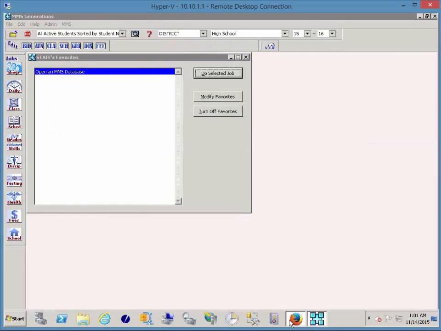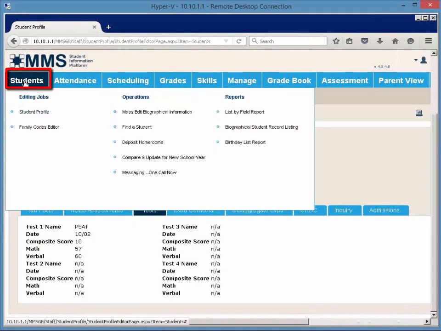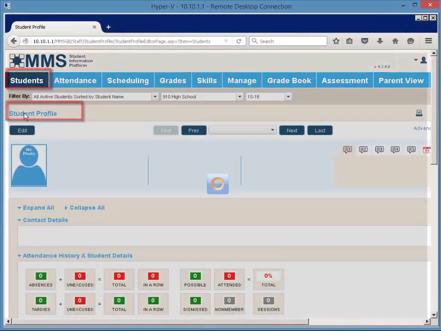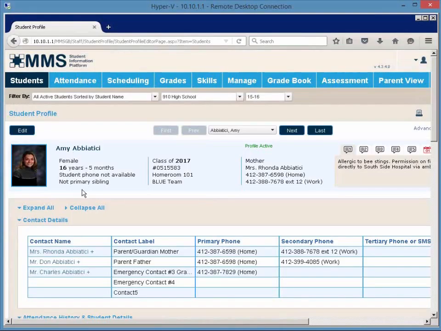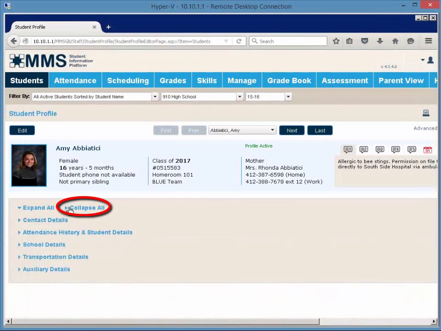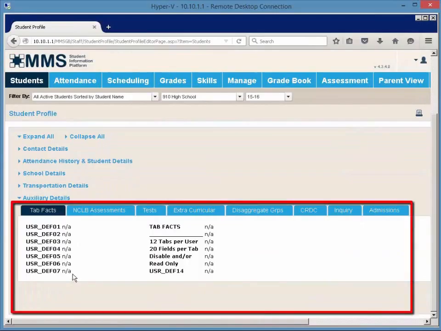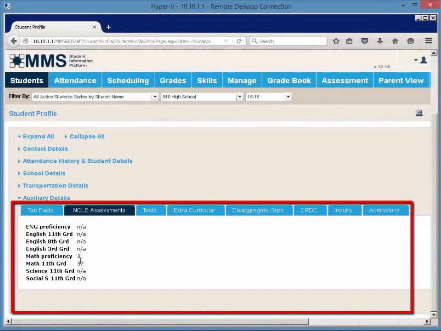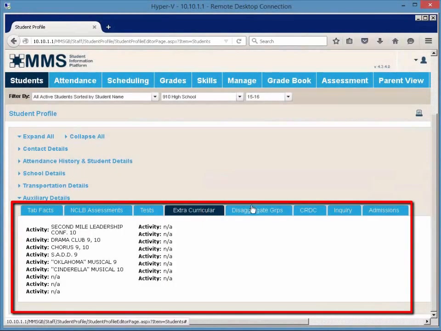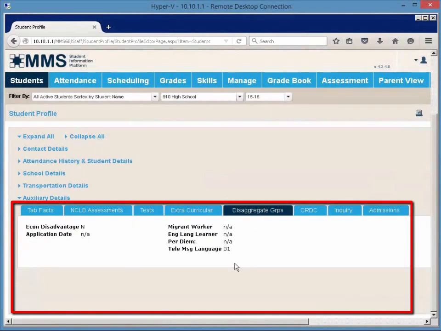If I come into the Staff Editor, I can come into under Students, Student Profile. And in here, when you first come in, it's a straight view. I'm going to collapse everything, and then I'm going to show the auxiliary details. And the auxiliary details is going to show me all of the tabs. It'll have an N/A for not available if it doesn't have any data in that field. But as I come across, I can see things like my math proficiency in the 11th grade of what they had. So I can see that as I come across. So it's just a matter of what do I have filled in.